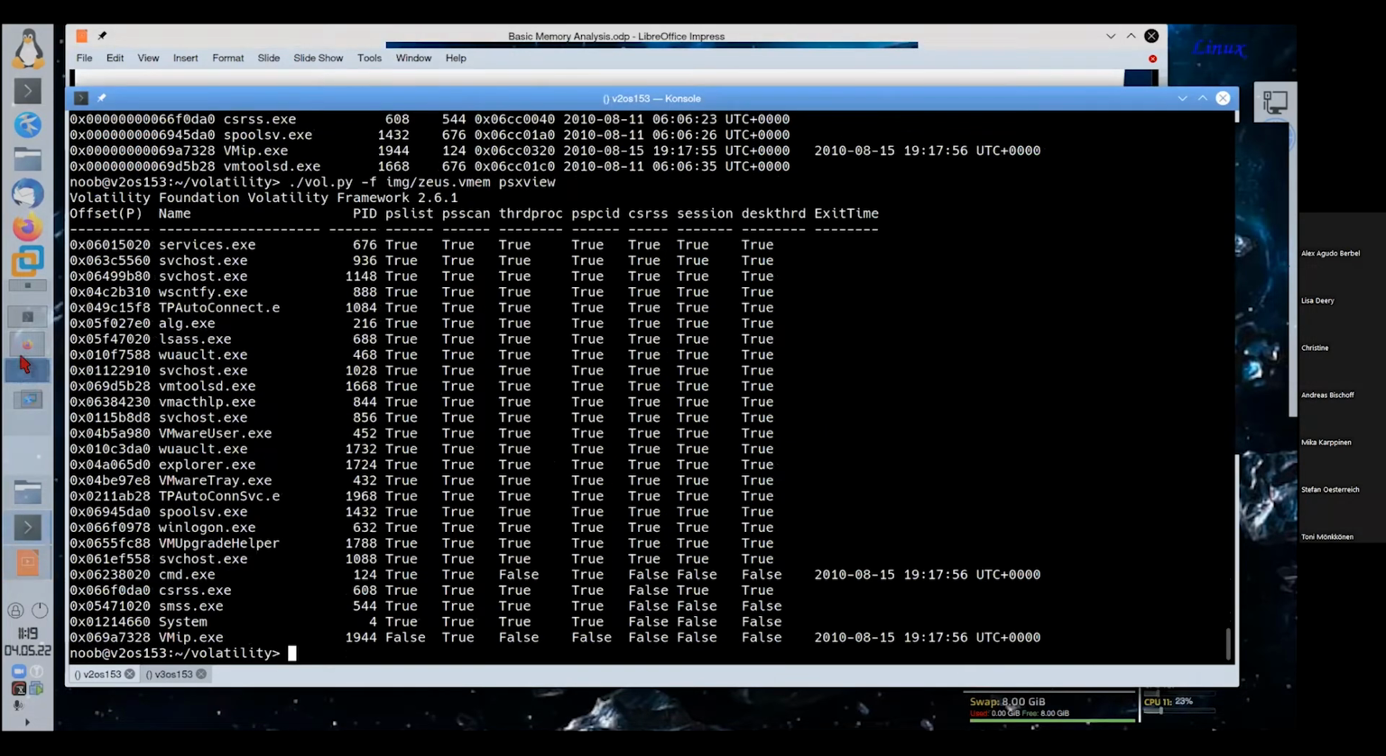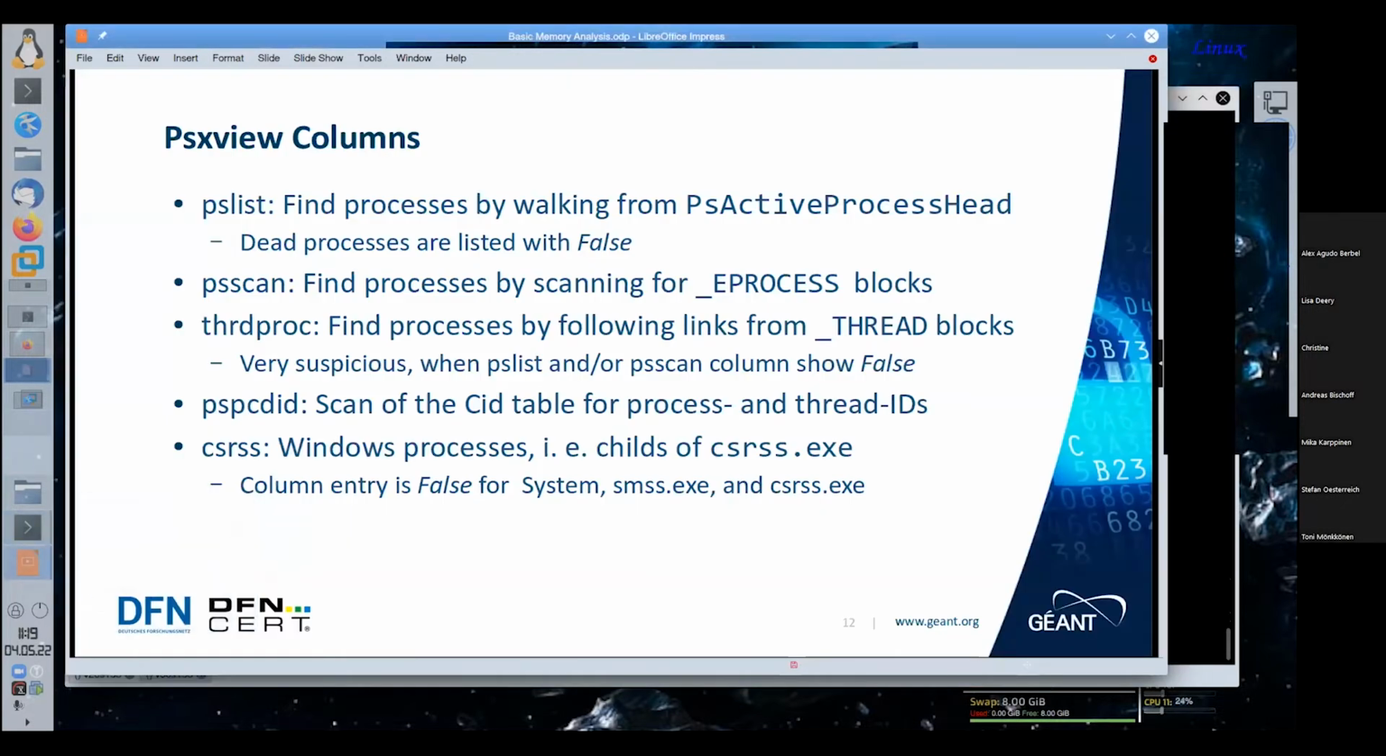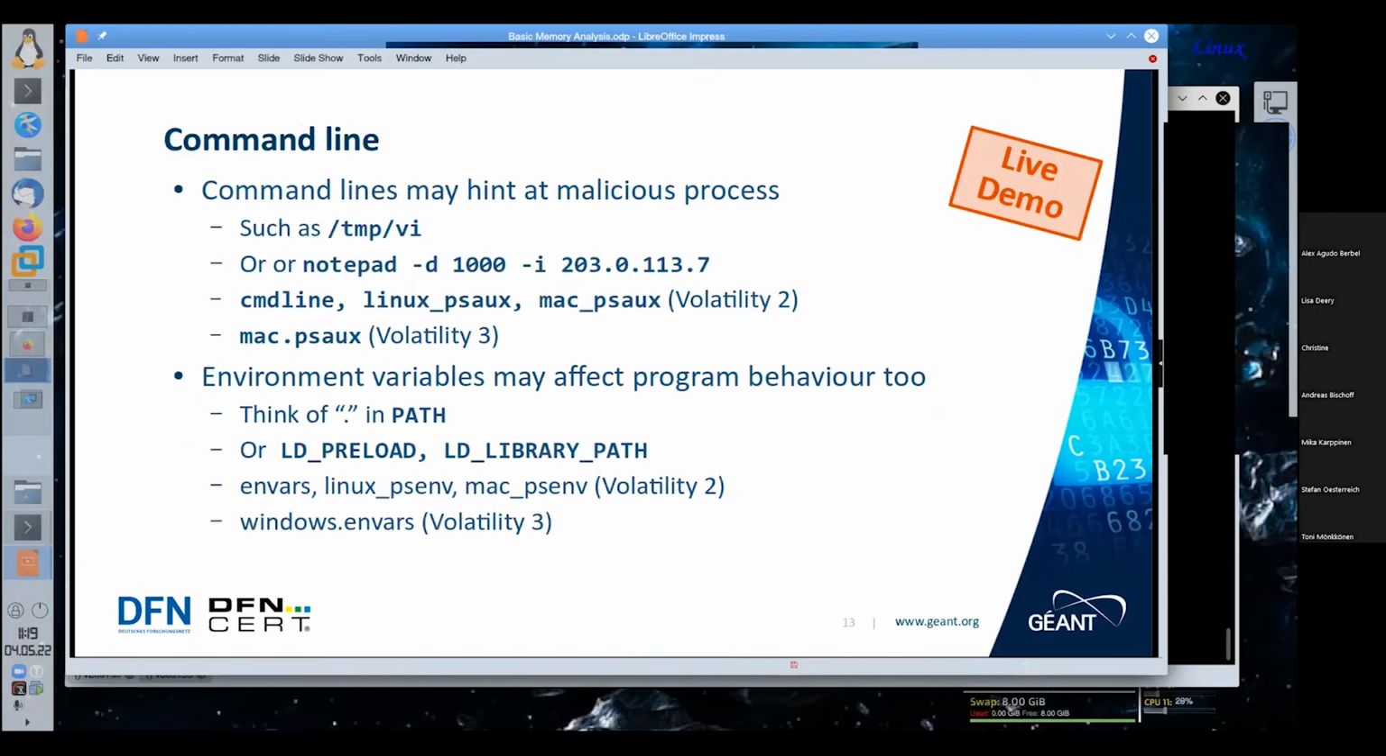So that's a very short overview of what we can do with the process analysis. I will get into some more details about process address spaces and malware hiding there in the next webinar. But for now, we just get something here.